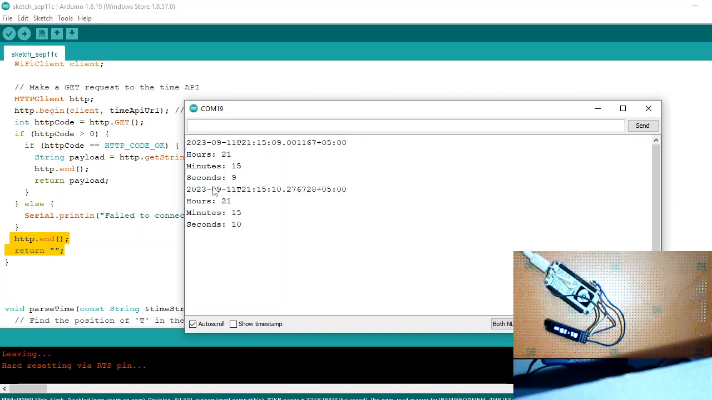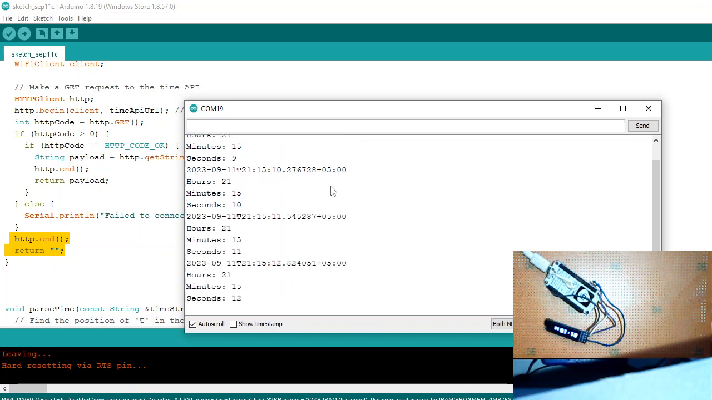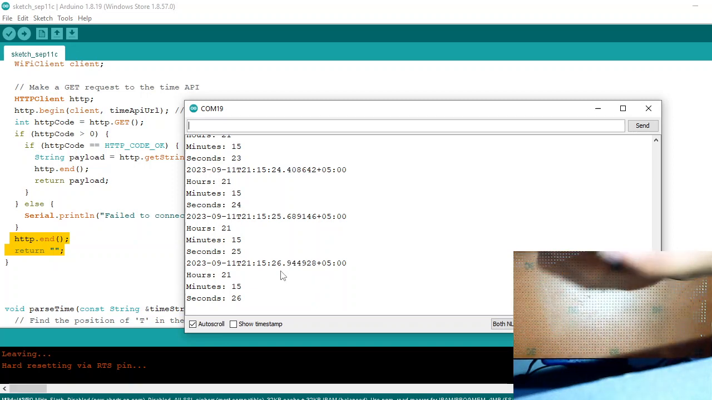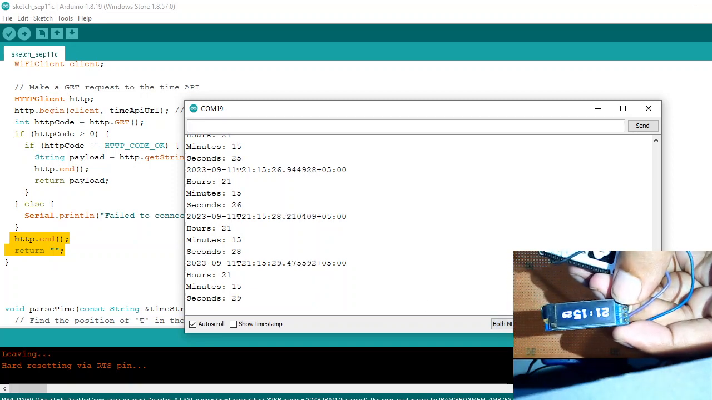Here you can see this is the string returned from the time API, and here is the parsed value: 21, 15 and 16. According to my time, it is 9:15 p.m. So that's how the time is displayed. And if you are able to see the screen, this is how it looks.